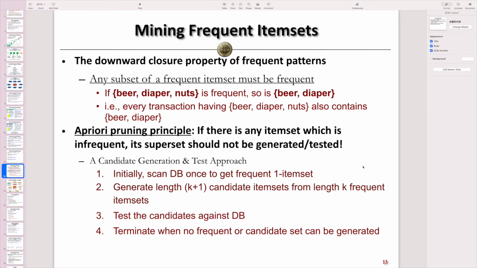If you still remember, in the last class, we also mentioned some properties we need to know about mining frequent patterns. One property is the downward closure property of frequent patterns. In other words, any subset of a frequent item set must also be frequent, right? Another property is the a priori pruning principle. In other words, if there is any item set which is infrequent, then all its supersets will be infrequent as well and will not be generated or tested, right? So these are two basic properties we need to know prior to introducing the a priori algorithm.